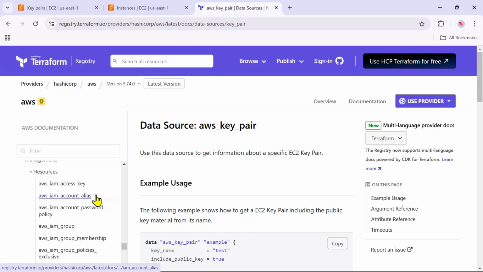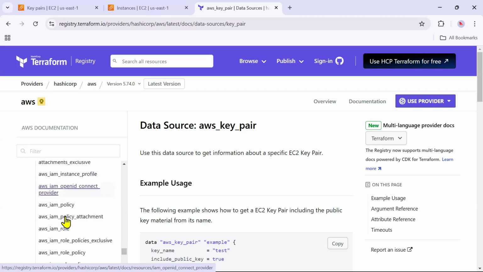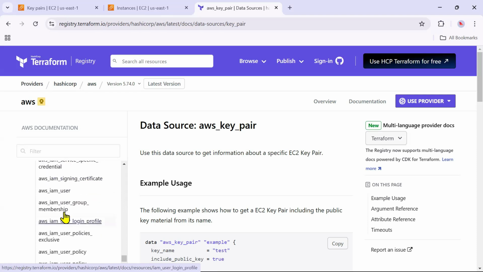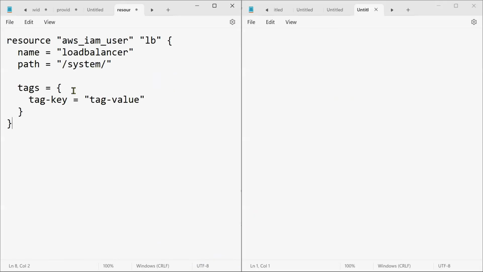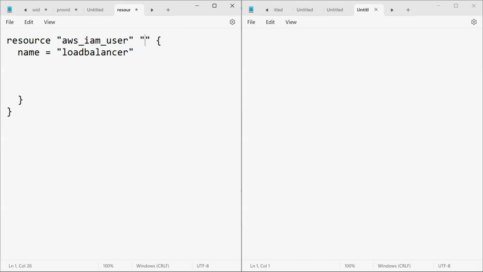Come down. What did I want to create? I wanted to create an IAM user, right? Just search for IAM user. Here, AWS IAM user, just click on that, come down. I wanted to create a user. Copy this, come back, Control V, and whatever the values are, even if you want to keep them, just keep them. I don't want to keep them, I'll remove this. Okay. So now I'll change this to users. You can provide any name, that's your wish.